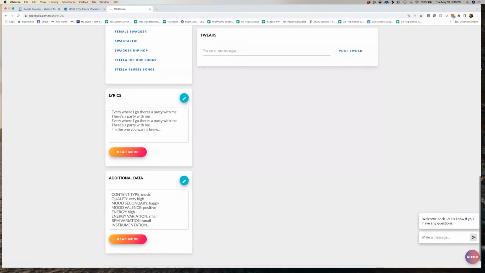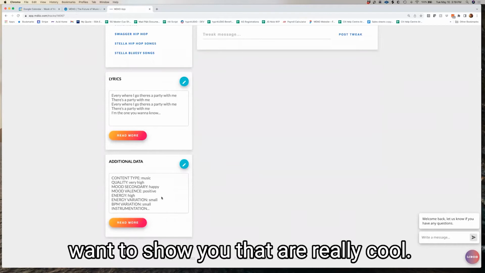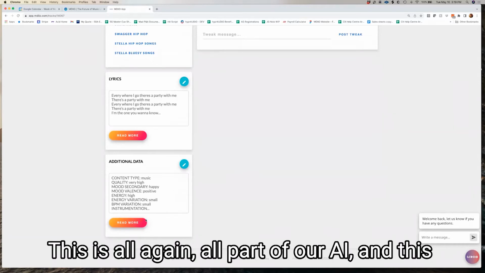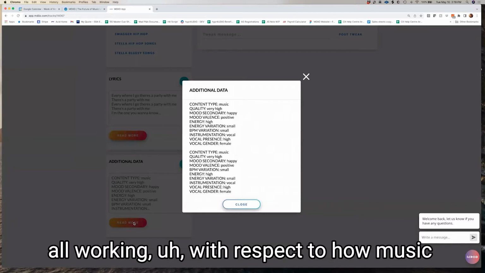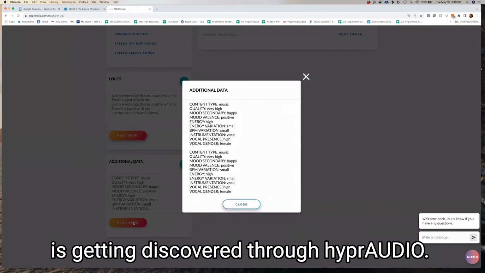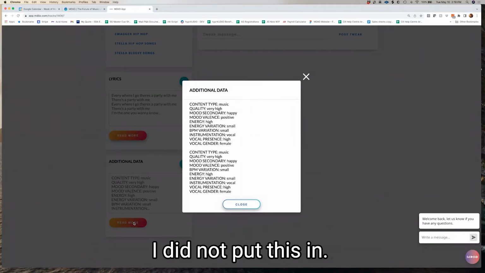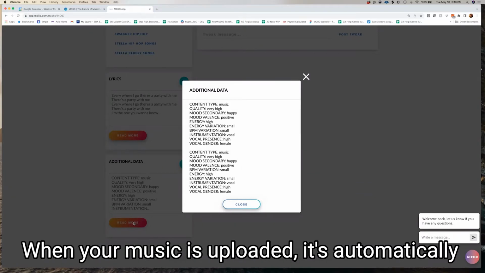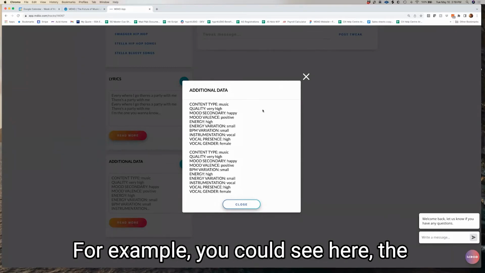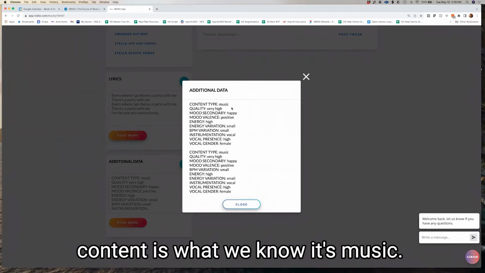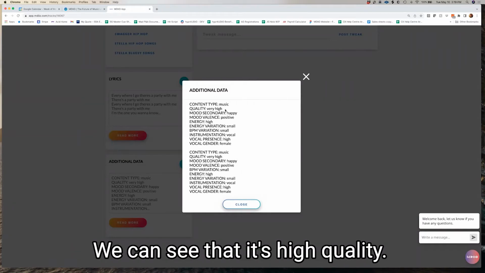Here's a couple other things I want to show you that are really cool. This is all part of our AI, and this is really important for you to see how this is all working with respect to how music is getting discovered through Hyperaudio. So this is all data. I did not put this in. When your music is uploaded, it's automatically analyzed and it's given all kinds of information. For example, you can see here the content is, well, we know it's music. We can see that it's high quality. We can see that the mood is happy.